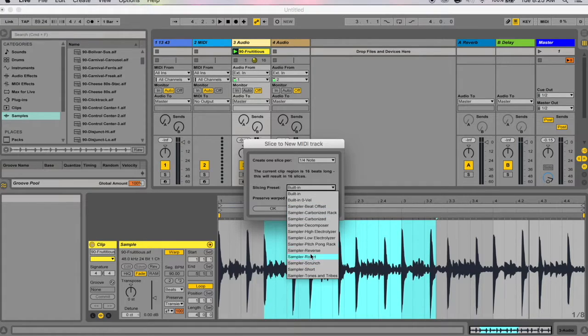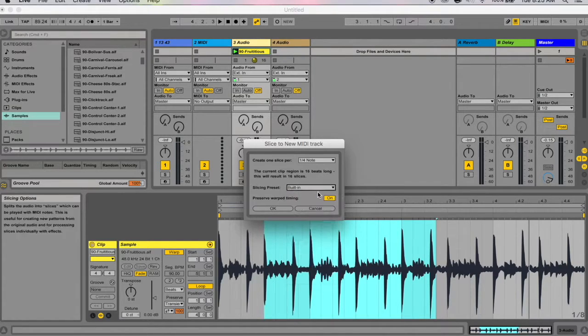I won't go through each one of them, but I will go through a few just to show you kind of the difference. And preserve warp timing. So if this is on, then if you've had any warp markers or warp algorithms done on this audio clip, then that will be preserved for each individual slice. And if it's off, then when you slice the audio, it's going to sound like your unadulterated sample without any warping on it. So I'm just going to keep it off, and alright.